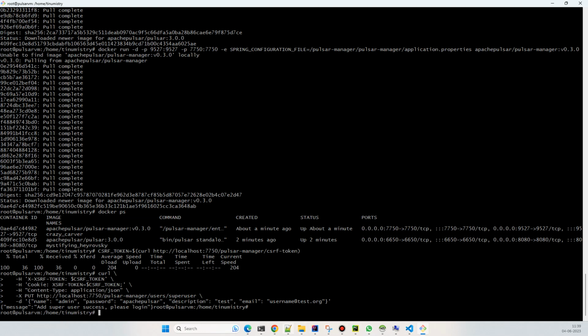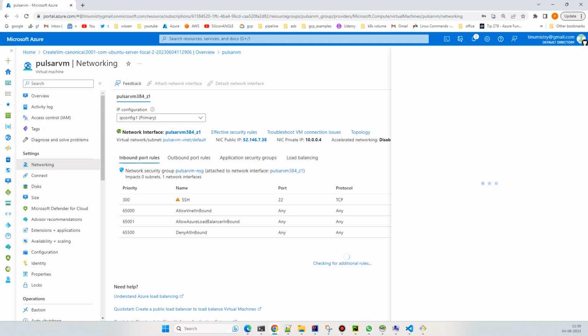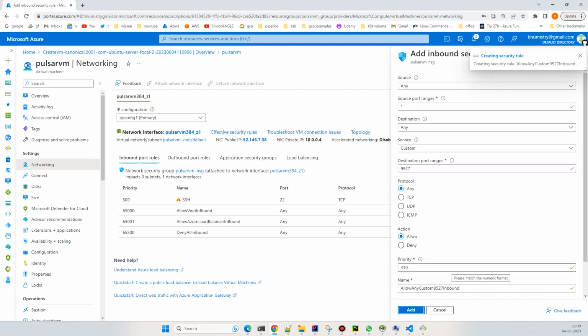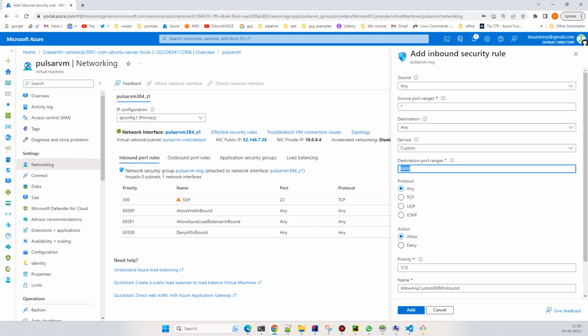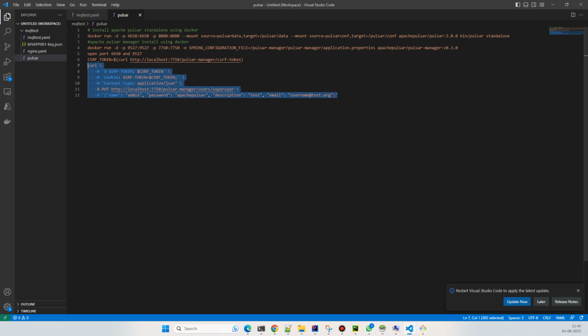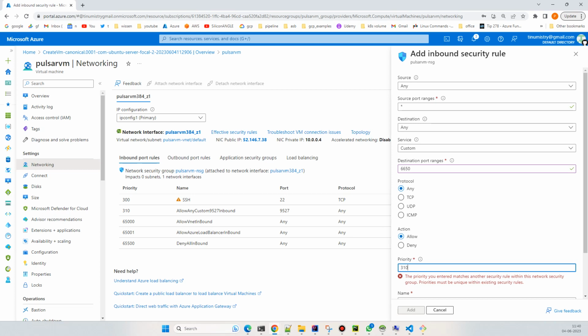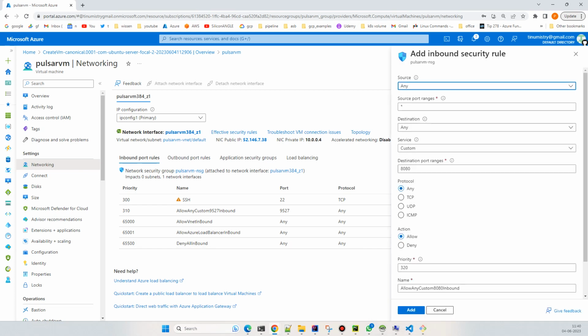Okay, so before we try to access, we need to open two ports. Go to the networking and click on 9527 and add it. All right, and then we also need another port, 6650. 6650, 9527. Yeah. Let's add it. 6650.